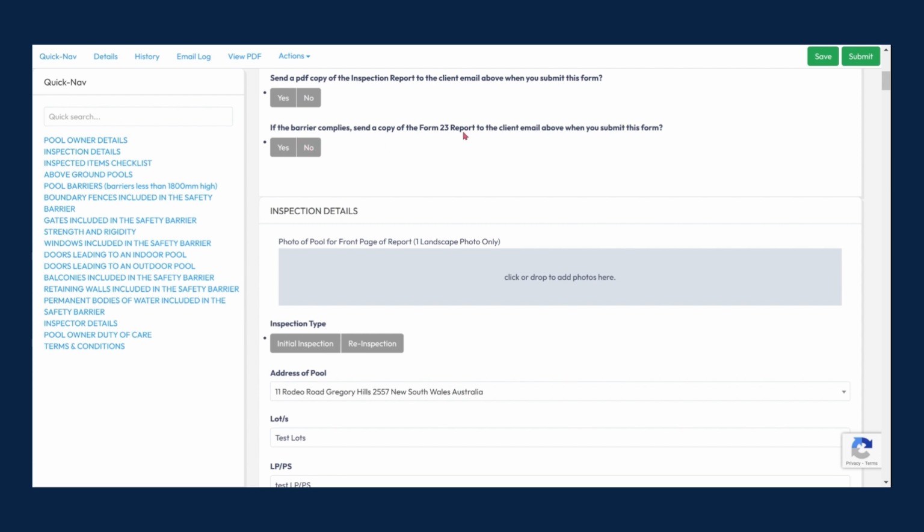One can also send the Form 23 report to the client if the inspection's compliant. Okay, so Queensland works a little bit differently. They run it through the QDCC website, so it doesn't quite work the same way for Queensland, but that's basically something that maybe you can work up to.